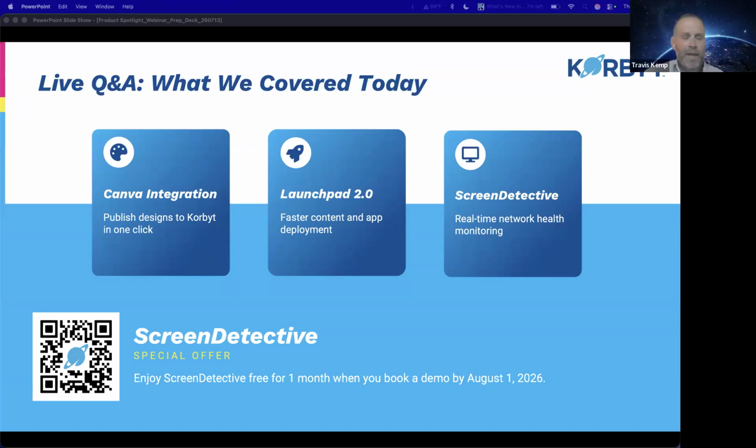Perfect. Thanks, Max. The next question is asking for a slightly deeper technical discussion on how ScreenDetective works so they can share it with their IT department. Do you mind going maybe one level down? Yeah, thank you. It's a question that's come up multiple times, so it totally makes sense why. Customers are starting to ask this.